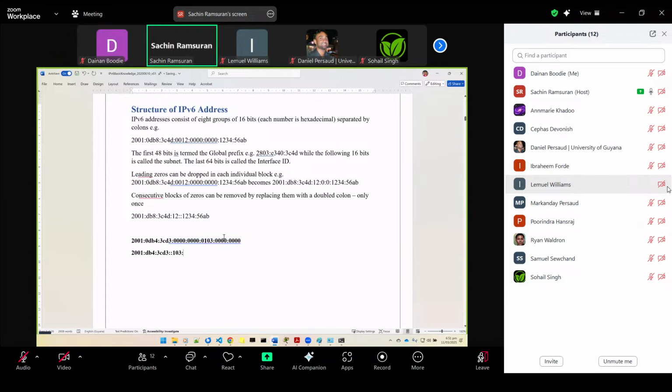Now the thing is, can I write back this as 2 colons, right? You can't write this as 2 colons. Only one time you can do the double colon. So I can write this as 0 and 0. So this address, I could shorten it as this address here. Any questions? So you remove the leading 0. You replace any consecutive blocks of zeros with 2 colons, but you can only do it one time. So if it happens again, you have to just write 0 to represent the block.